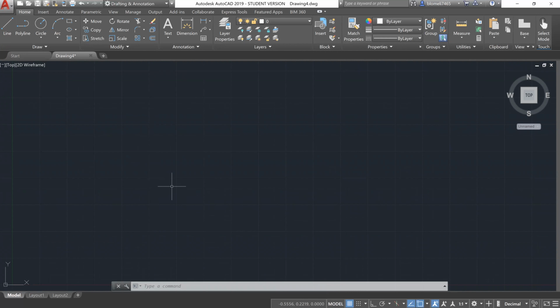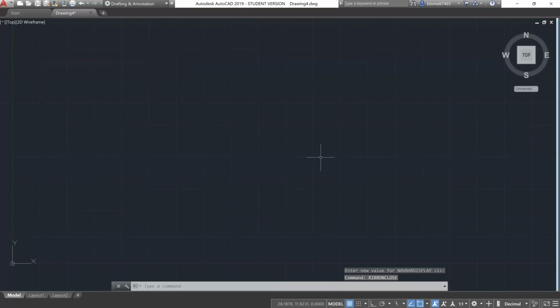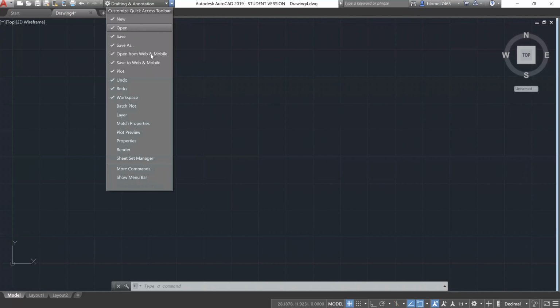The next thing we're going to do is get rid of this ribbon. It's super clunky. It has every tool in there, which you don't need. To get rid of that, just type in ribbon, close. It should go away. Okay, next up at the top, we're going to get our menu bar back. Next to drafting and annotation, there's a triangle with a little arrow. Go ahead and click that. It's a drop-down box. At the very bottom, it says show menu bar. Give that a click.